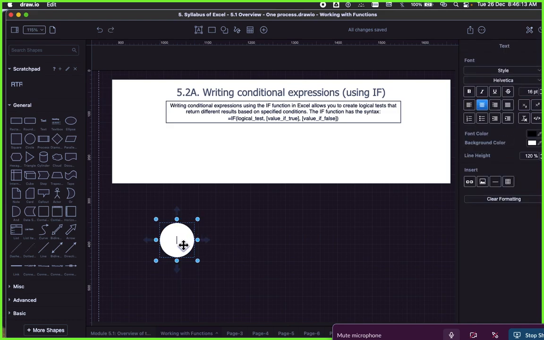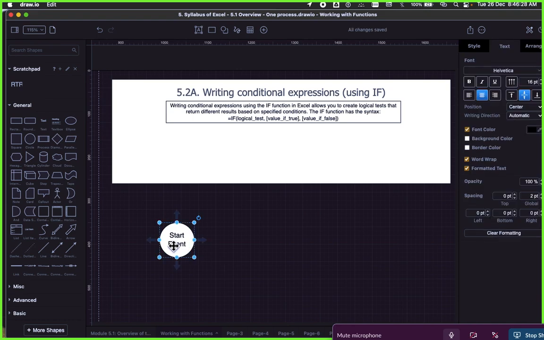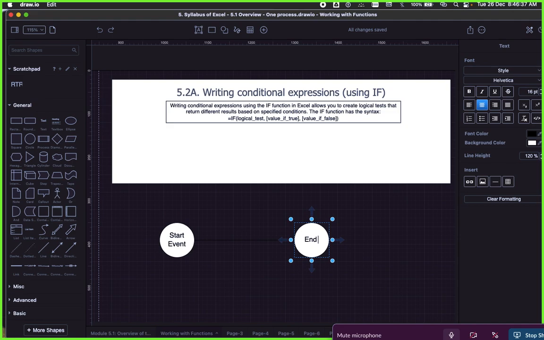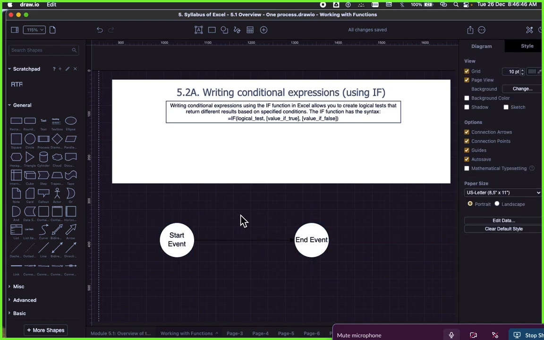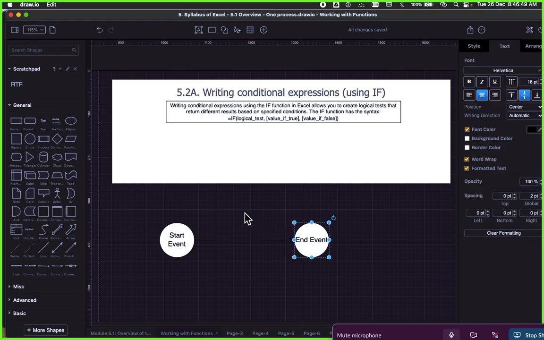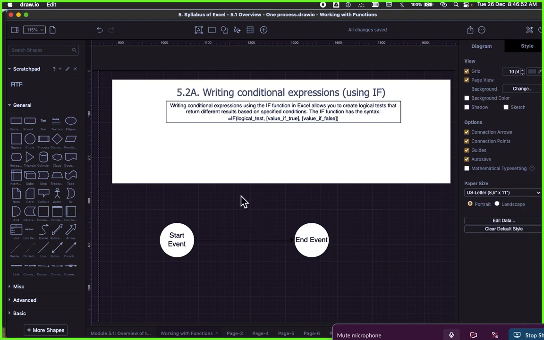So what is an event? An event is a happening. In simpler terms, a start event is happening. When an event happens, obviously it has to end, so this is an end event. When an event is started, obviously it will end, but in between, multiple tasks or activities will be performed.